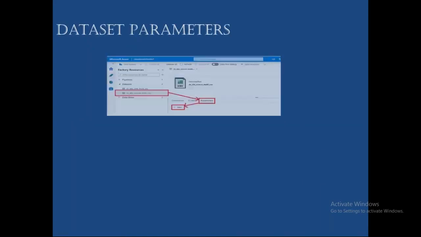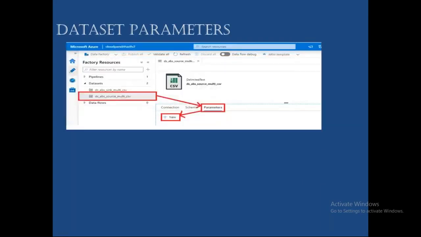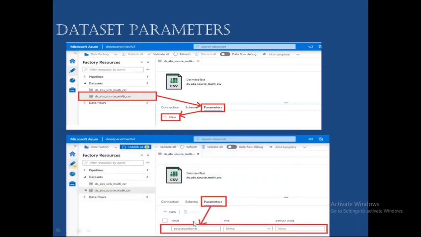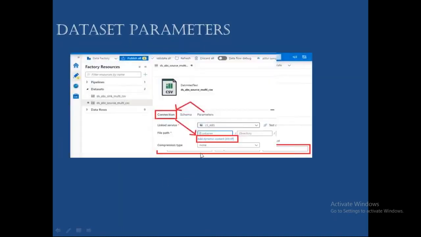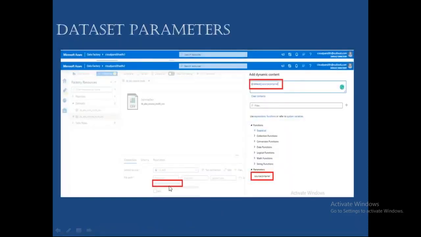Okay, data set parameter. So how will we create it? Click on this data set, you will have a parameter, click on new to create. Once you click on new, you will create a parameter. Then I am coming from parameters to connections. Here, wherever I have a container, I am using that container name. How will you use it? Just click dynamic content.